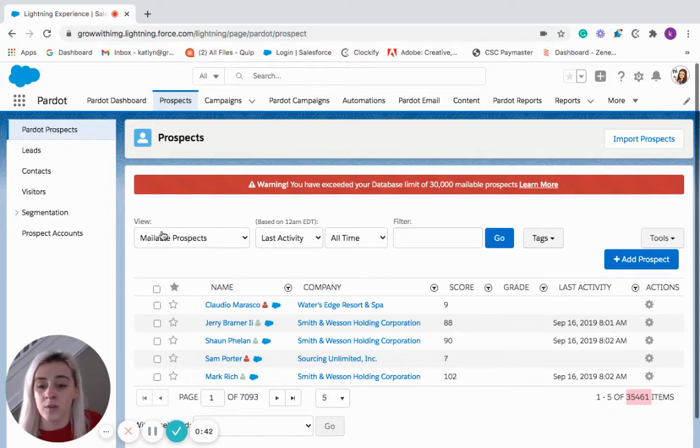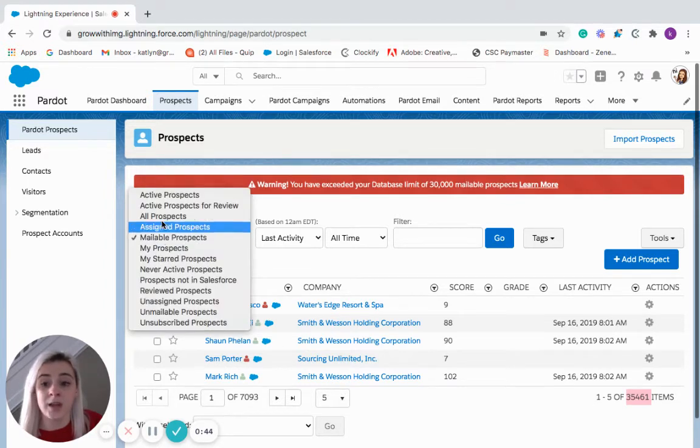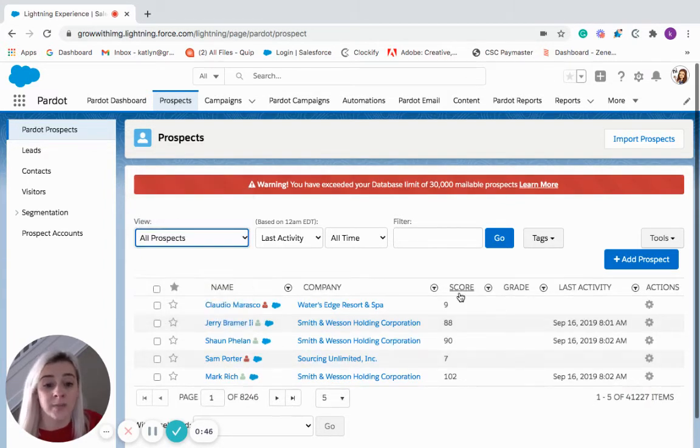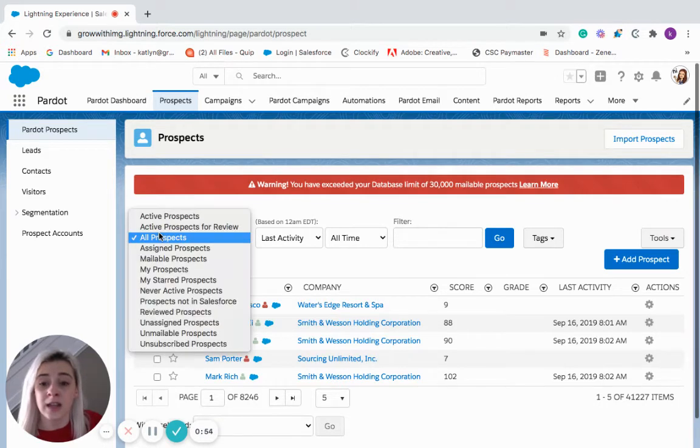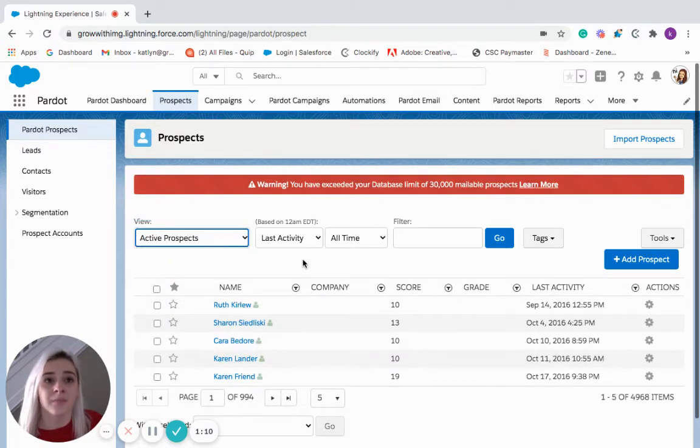So we're going to come over to View, and right now we're on Mailable Prospects. We're going to go to All Prospects, and that's going to give us what we want to see, all of our prospects. Okay, and if we come over to View and stay in this drop-down, you can sort by active prospects and a few other things like mailable, unmailable, unsubscribed, my starred prospects, and you might be thinking, I don't even know what these mean. We'll get into it.